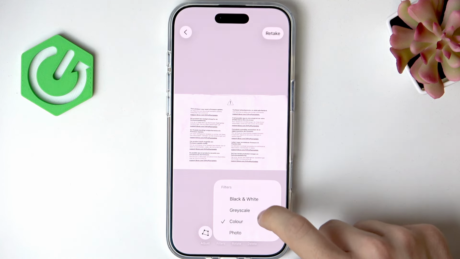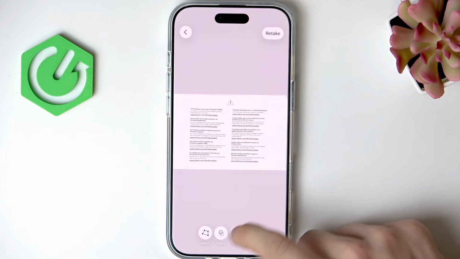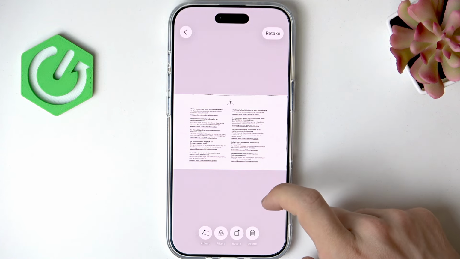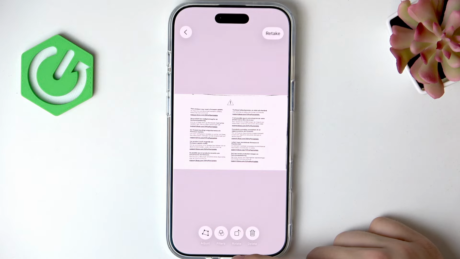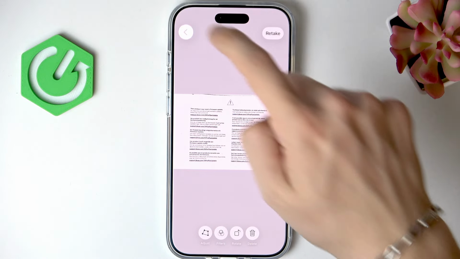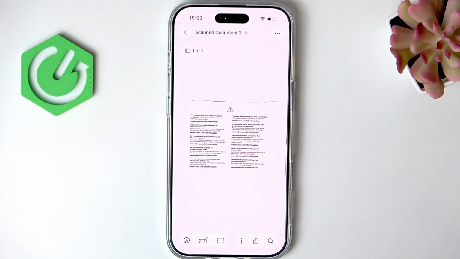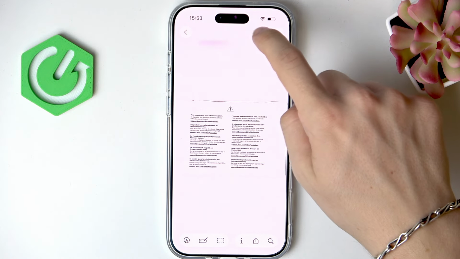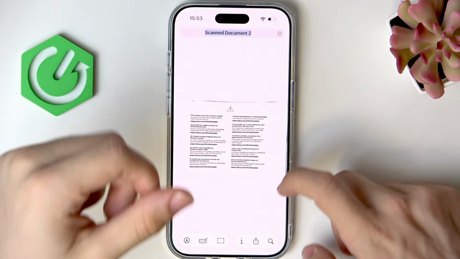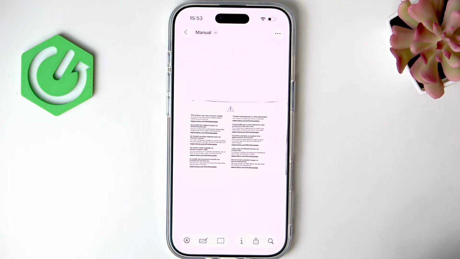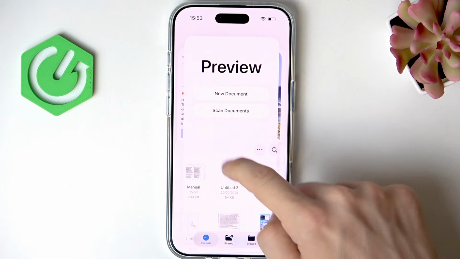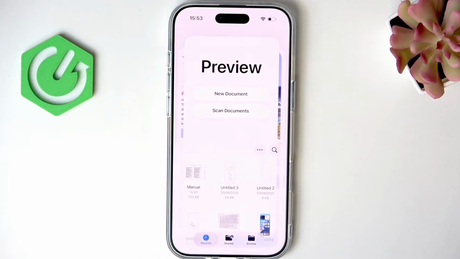I can go to filters and change whether it's color, grayscale, or black and white. I'm gonna set it to black and white because it makes it have a higher contrast. And then I can just go back and approve it, and now you can see it as a complete file. I can of course rename it, I can do stuff with it. Let's just do manual, approve it, and now it is in your document, so you can view it here.